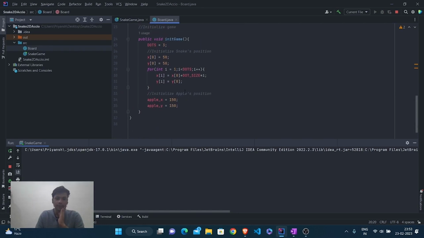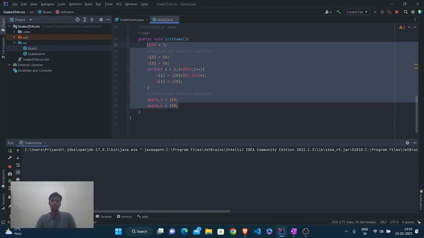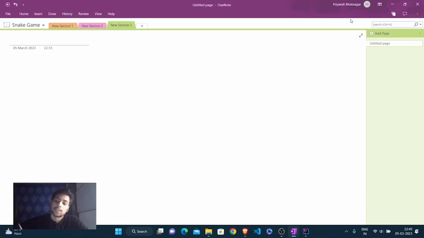So we have just initialized the position of the snake, and what's left is we have to draw images of this snake and the apples at these positions, right? Whatever we have initialized. In this video, we will be drawing the components of our game, that is the snake and the apple.